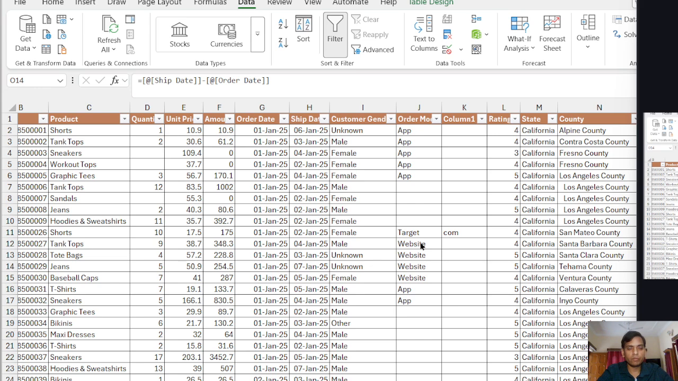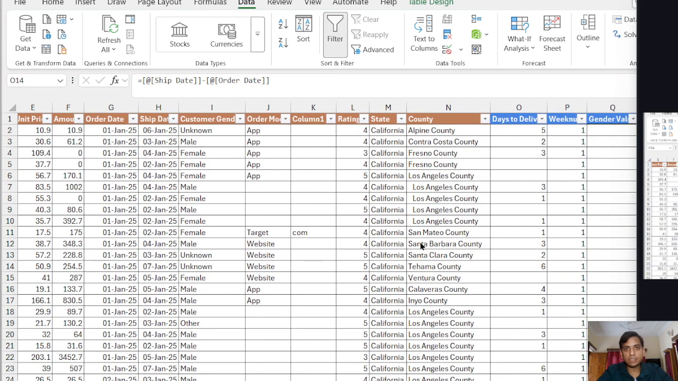Now we will consider the missing values, not remove them. In this column O, days to deliver, some values are missing. Just like this is missing, this is missing, this is missing. So for these missing values, we need to put either any number, sometimes maybe absent, AB, sometimes you need to put NA, or sometimes 999. So whatever you want to put here.